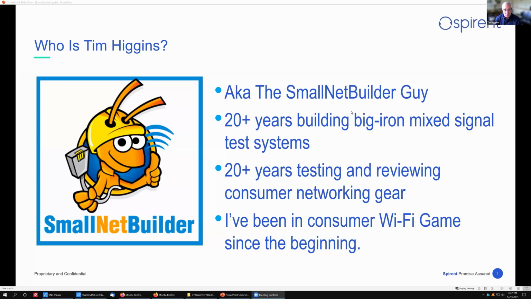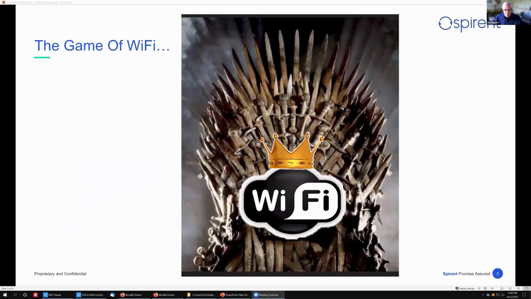I've spent the first part of my career building big iron mixed signal test systems for a lot of the companies that I deal with now, but concentrating on semiconductor test. Second part of my career, I've been testing and reviewing consumer networking gear, a lot of which in the Wi-Fi area. And basically, I've been in the consumer Wi-Fi game since the very beginning. The very first Wi-Fi routers fell under my testing hand. And we talk about a game, it's basically been my business and my career for the past 20 years, but it is quite a game and gets exciting at times.